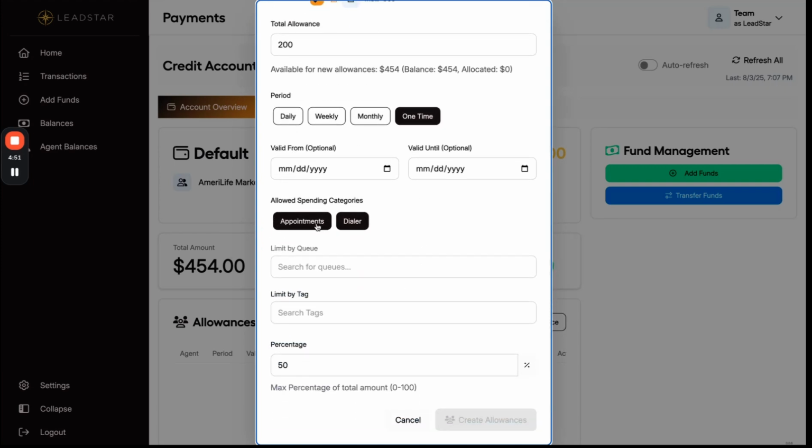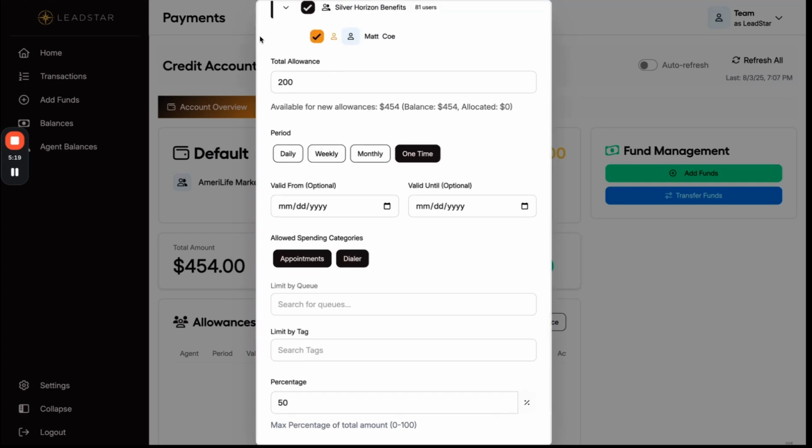We say for which categories is it? Is it appointments? Is it just for the dialer? So for inbound leads, or is it for both? You could even limit it to just specific queues, to specific tags where you say, I'm only doing this for Spanish calls. I'm only doing this for Medicare. I'm only doing this for ACA and final expense.